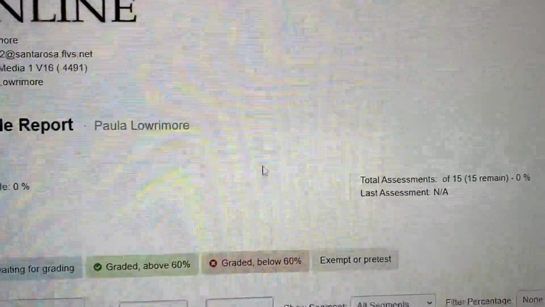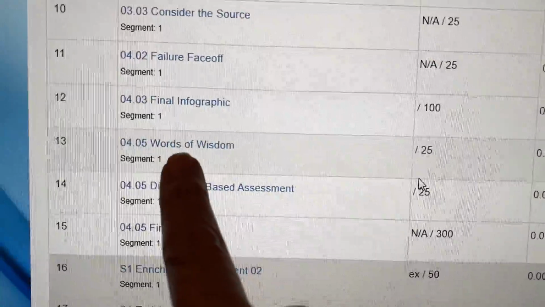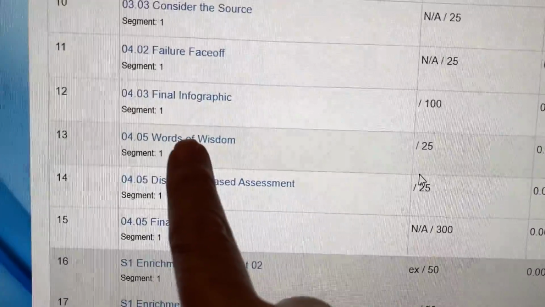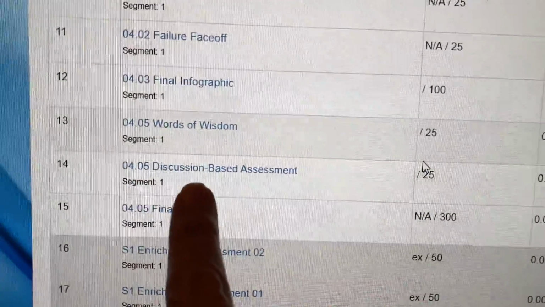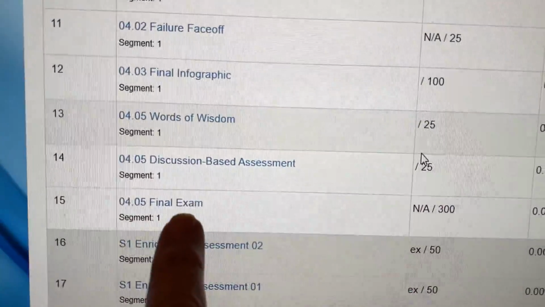And so we are doing 4.05 words of wisdom letter. That's what this week is, okay? Then you can go ahead and book your final DBA. And then all that's left is your final exam.